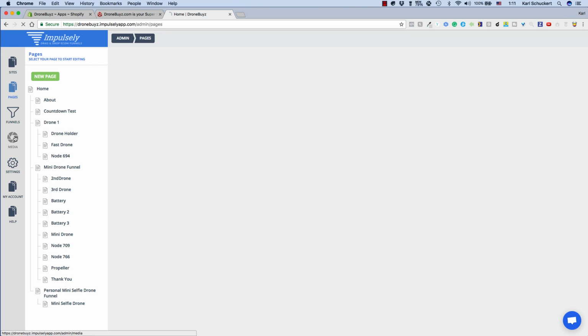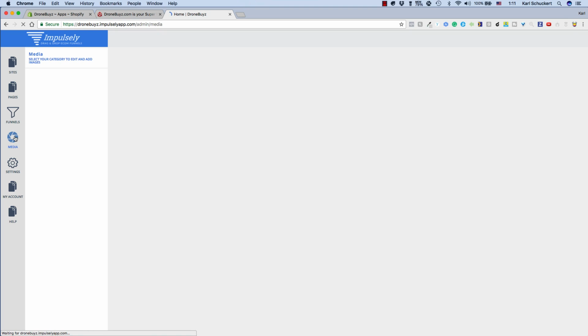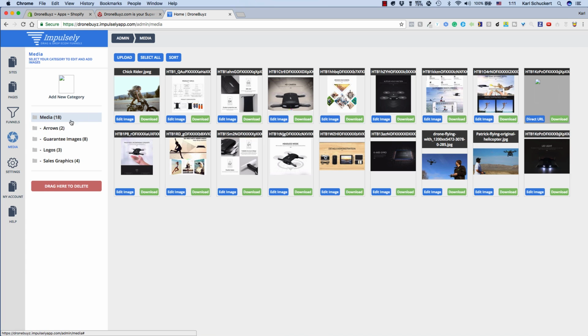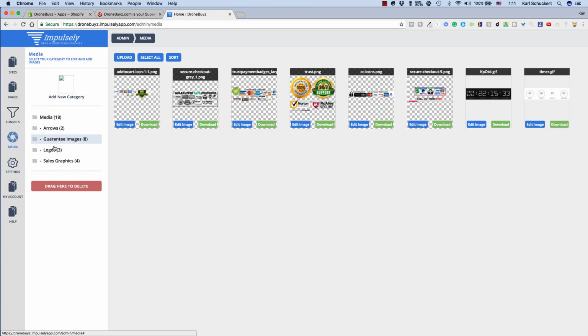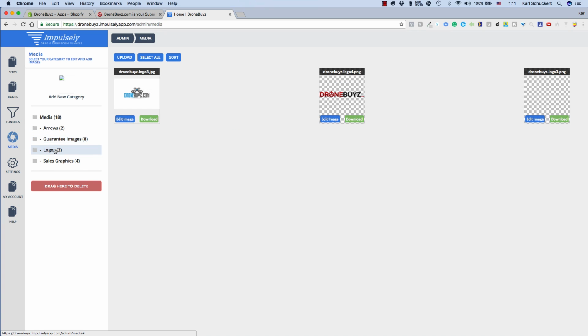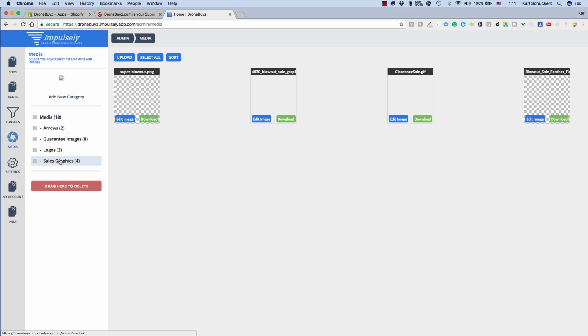Here's your media information. So this is literally all of your media, and you can start new categories if you want. We have arrows, guaranteed images, which are like trust images, logos, if you have multiple logos or different stylistic versions of your logo, and sales graphics.